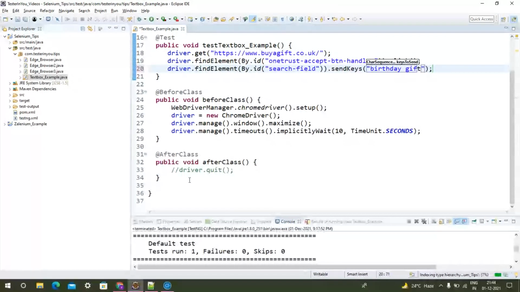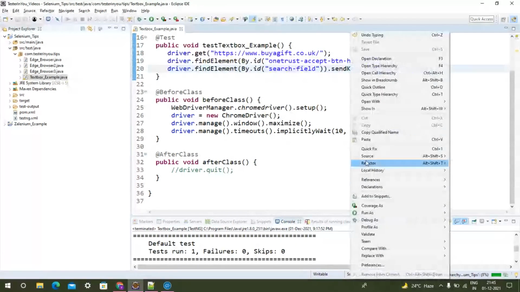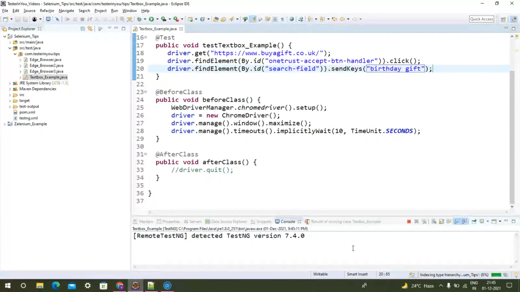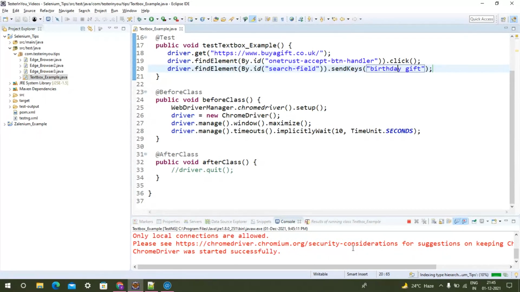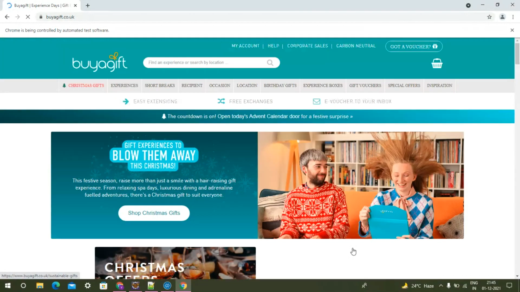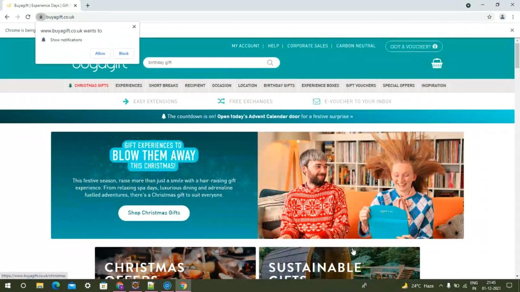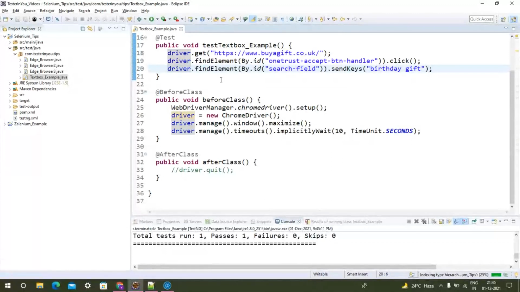I have just commented this driver.quit so that you can see whether it has typed in the text field or not. So let me run this one. Run as test. It will launch the browser and navigate to that particular URL. And actually, it shows this cookies thing. I allowed it. See, now when I have done the sendKeys, it's able to type birthday gift here in the text box. This is the first way. Okay, let me just comment this one out.